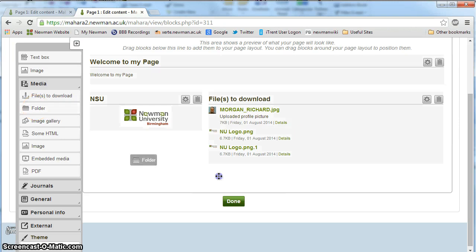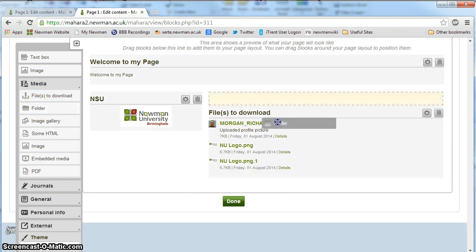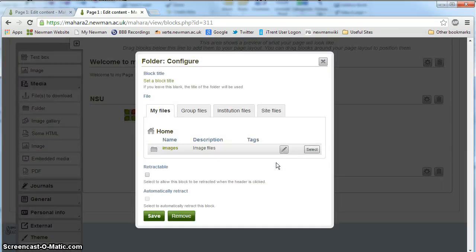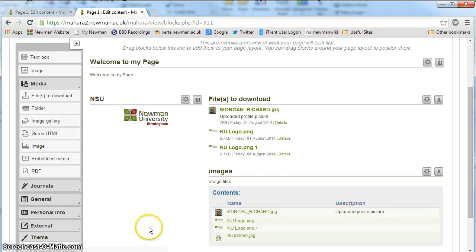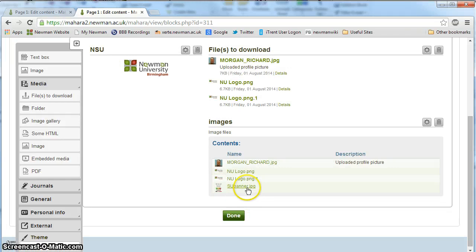Folders are pretty much the same. If you've got your file space organized so that you've got folders, you can just choose the folder you want, click select, click on save. And this is pretty much the same, although it's not quite as detailed, but it's got a list of all the files that people can get. It's a bit quicker if you have your files organized properly.